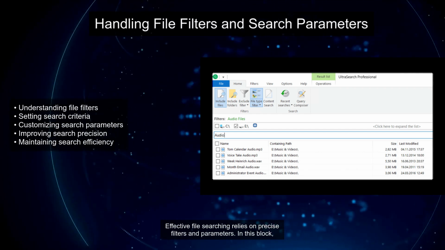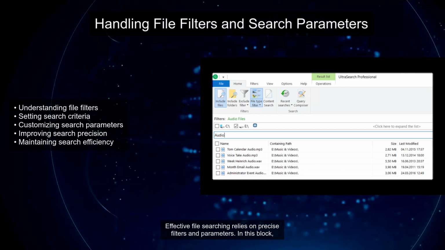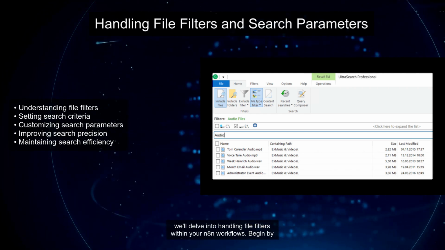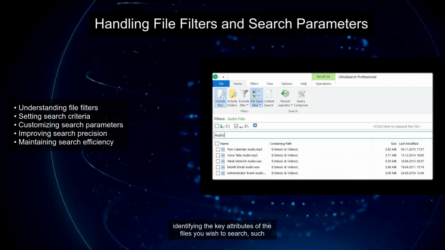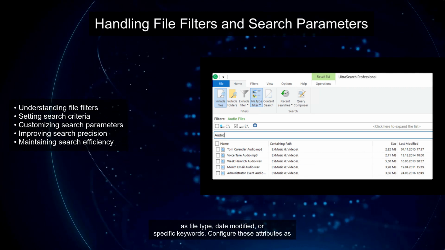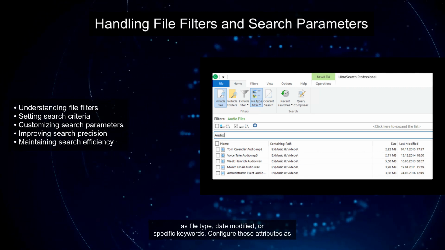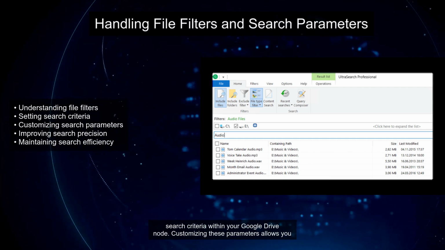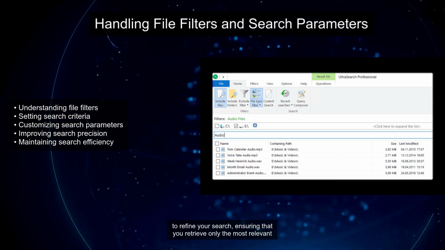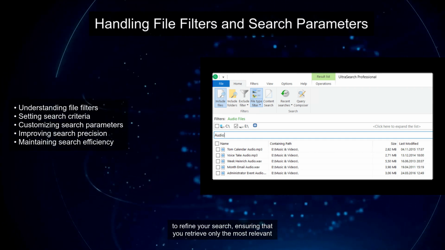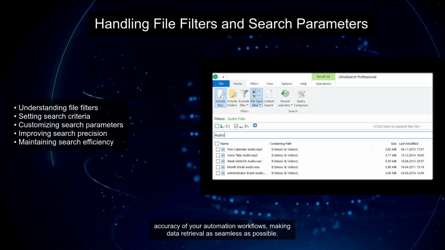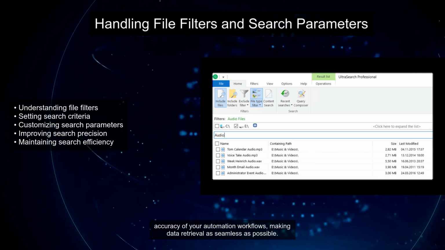Effective file searching relies on precise filters and parameters. In this block, we'll delve into handling file filters within your n8n workflows. Begin by identifying the key attributes of the files you wish to search, such as file type, date modified, or specific keywords. Configure these attributes as search criteria within your Google Drive node. Customizing these parameters allows you to refine your search, ensuring that you retrieve only the most relevant files. By maintaining efficient search parameters, you optimize both the speed and accuracy of your automation workflows, making data retrieval as seamless as possible.